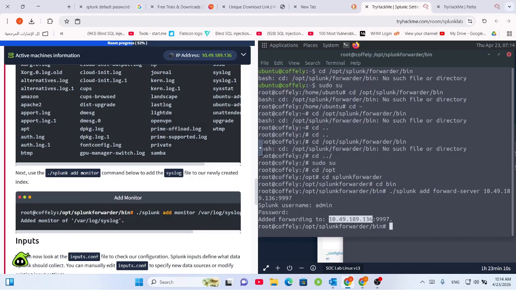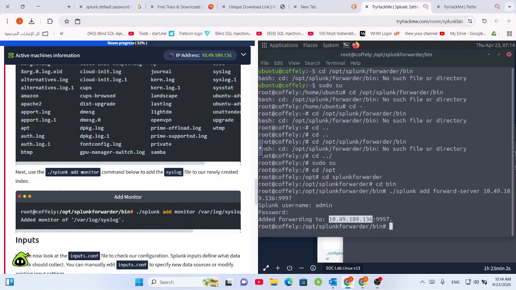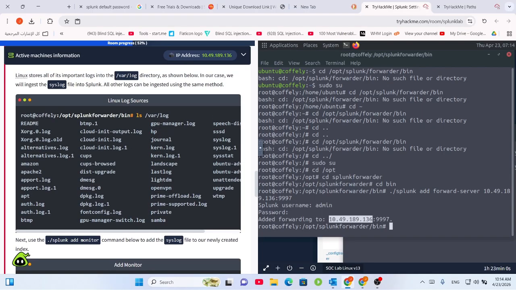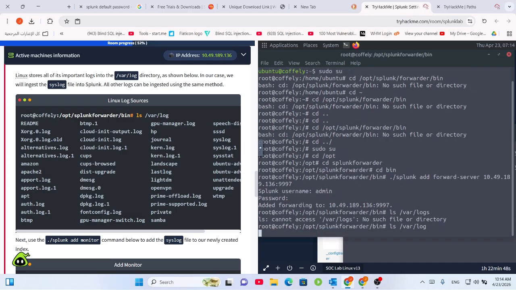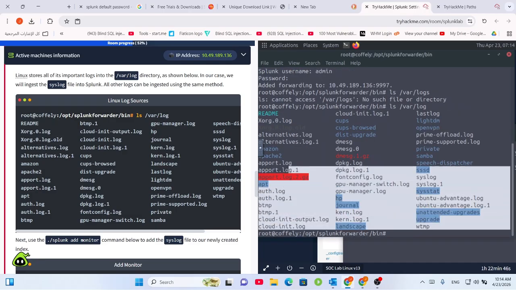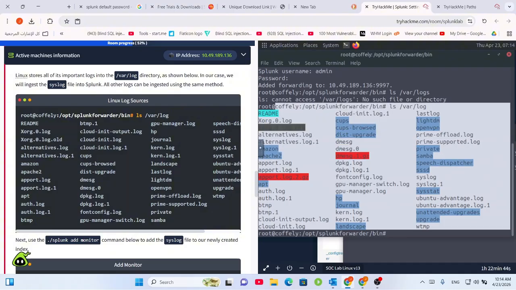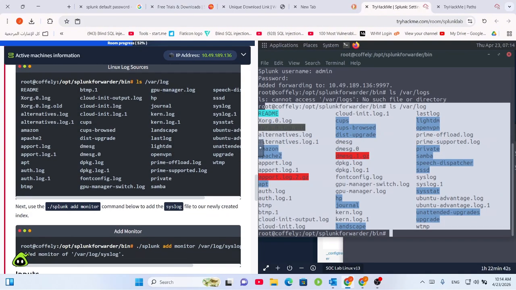Use the Splunk add monitor command to add the syslog file to our newly created index. So now, inputs. If you type ls /var/log, you will see all the logs here, the logs in Linux. We care about syslog.